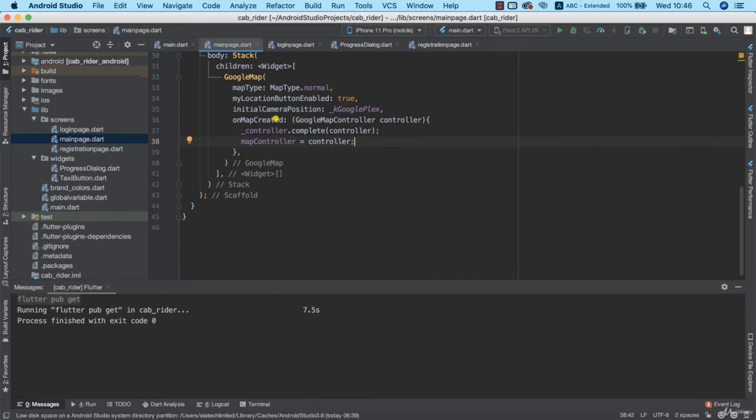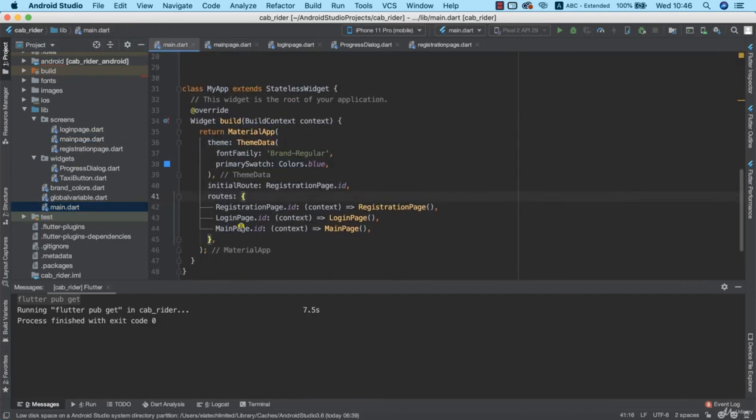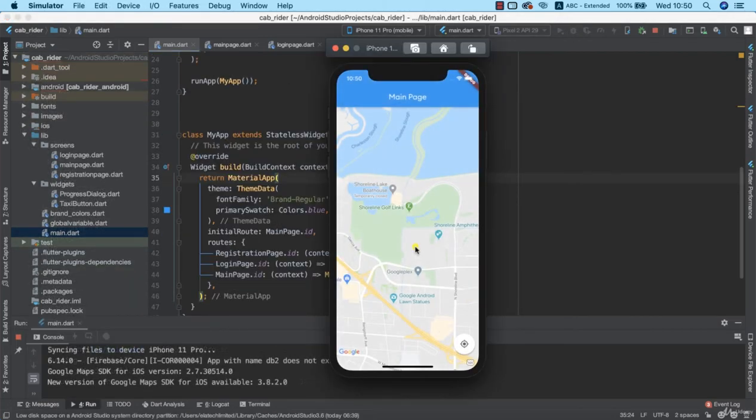To verify that everything works just the way we expect, we're going to go ahead and run our app on the simulator. But before we do that, we also need to go to our main.dart file, and I want the startup page to no longer be the registration page, but rather I want it to be the main page. So later on we are going to make this automatic, but for now let's go ahead and make the main page the startup screen. So let's go ahead and test this on our simulator. Alright, so our map is working just exactly the way we expect.